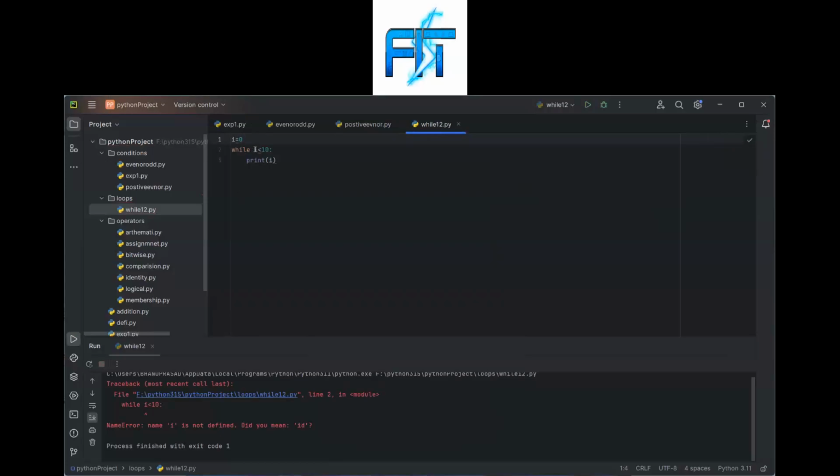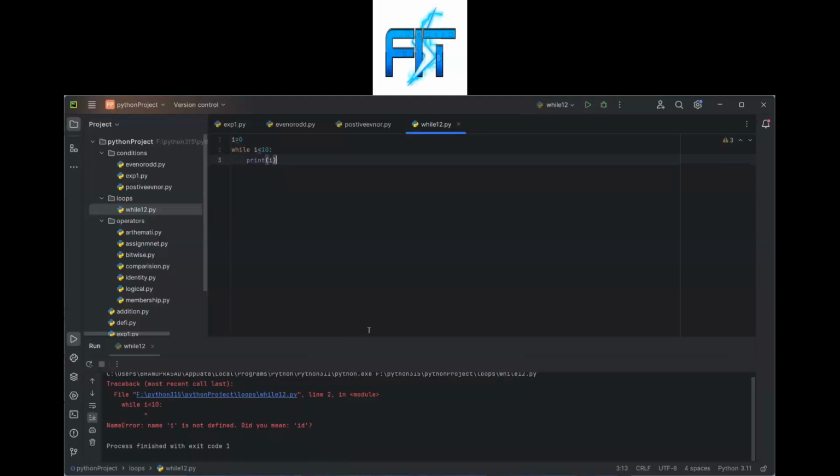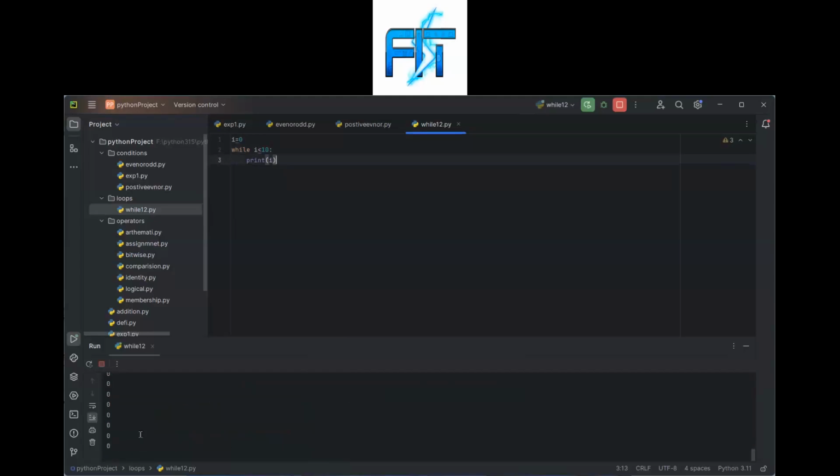Here I have given a condition, right? I is 0. Is 0 less than 10, true or false? It is true, so 0 will get printed. Let's see the output first. I'm getting 0 0 0 0 0 because my I value is 0 at first. Now I am comparing 0 with 10. 0 is less than 10, it is true, so 0 is getting printed.